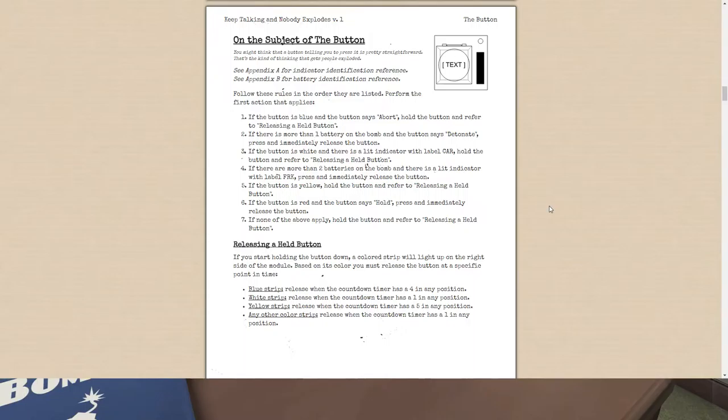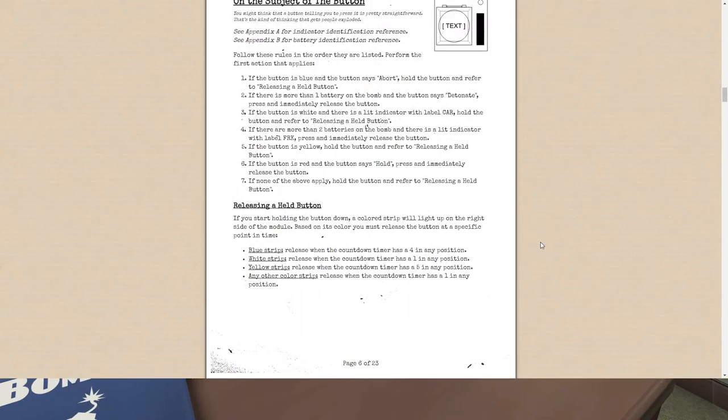Okay, so it says here, if the button is red and the button says hold, press and immediately release the button, but that's not right. No. Huh. What the hell? 3 minutes and 40 seconds remaining. Oh shit, my bad.